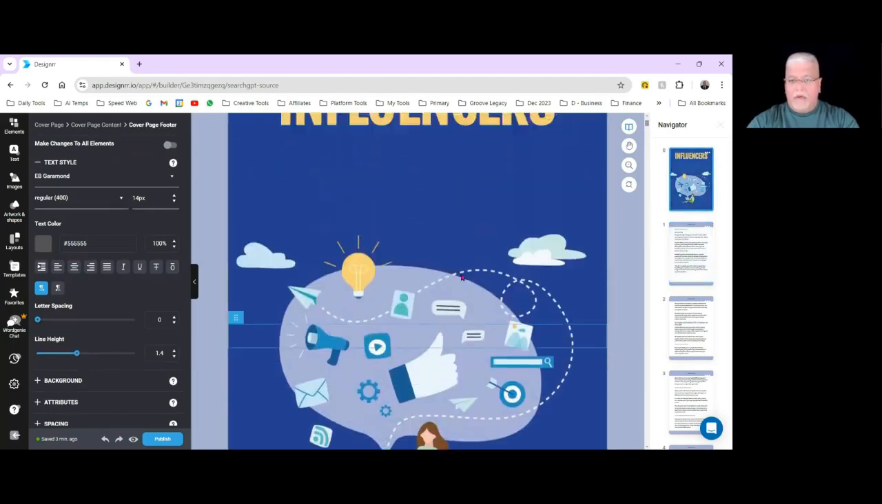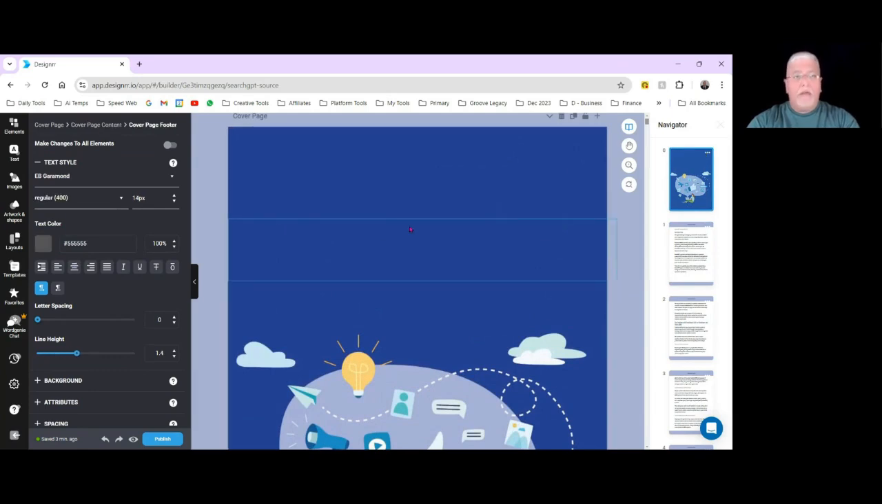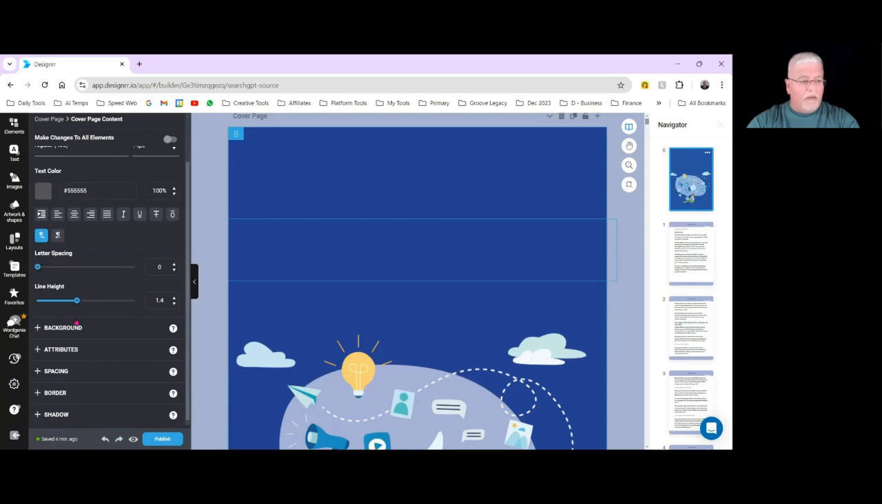There you go. Okay, so hopefully, and this one here is for heading to influencers. We don't need that either, because our picture or image that we're going to put on there has everything we need. Now with this over here, if you click on, this is a container, leave that as it is. That's fine. Now we're on the cover page. We've clicked on the cover page, and on the left-hand side, I want you to go down until you find background.